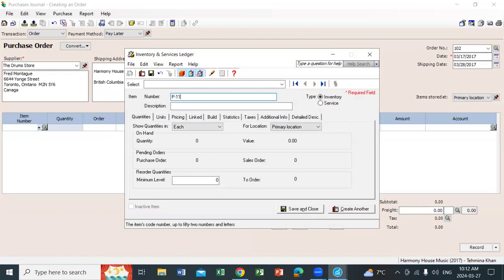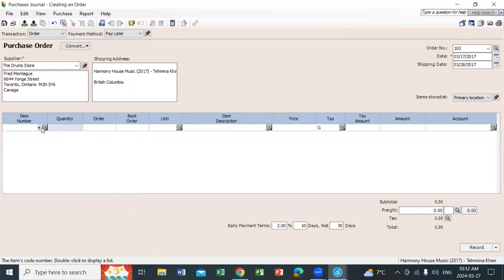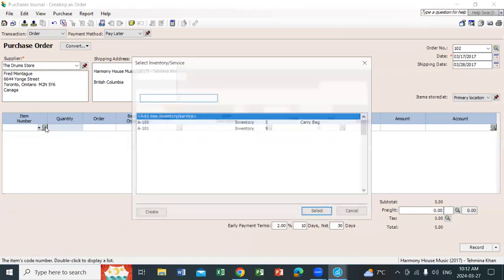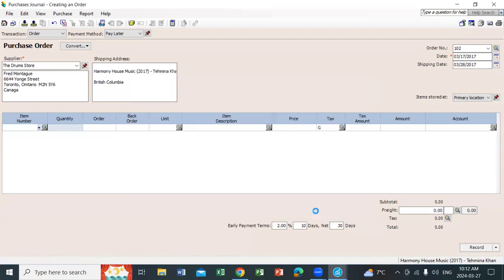Can you go back, ma'am? I didn't see how you got to that. Okay, yeah. So you will click this finder and then select this option, add new inventory. Okay, all right.